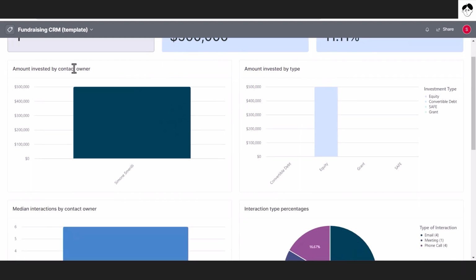In addition, you can see here the amount invested by contact owner. So what contact owner within your team is closing the most deals, if you want to think of it like that. And that over time can tell you about some patterns or maybe some skills in terms of fundraising from some people specifically in your team.